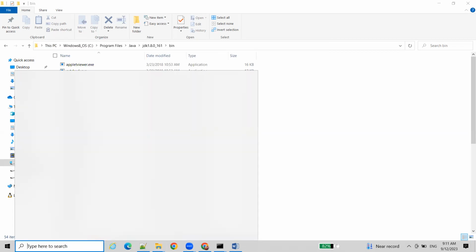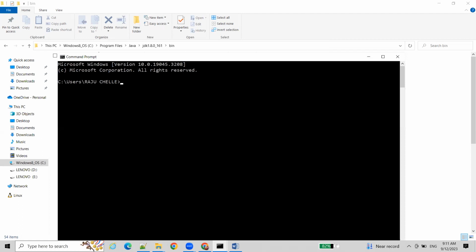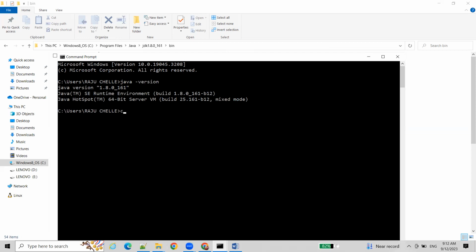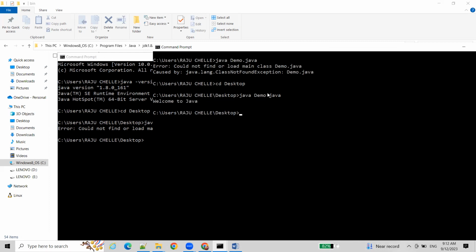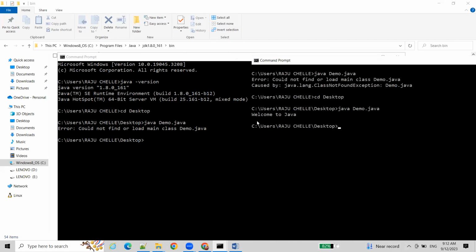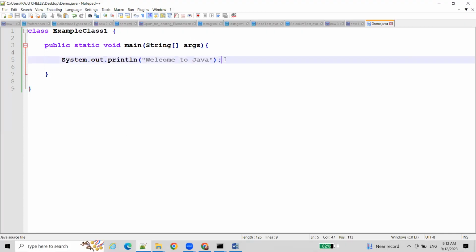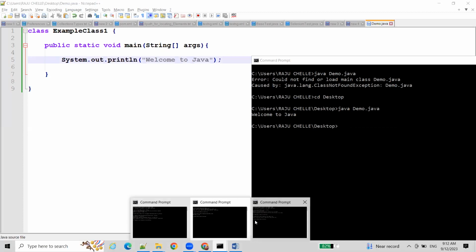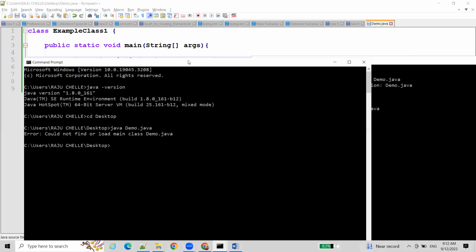Let me open a new instance and check the Java version. See, now it is 1.8. Let me go to the desktop and try to run demo.java. Could not find or load main class. When I use Java 11, it is directly printing the statement which I have written in the Java program, the Welcome to Java statement. But when I use 1.8, it is throwing an error: could not find or load main class.